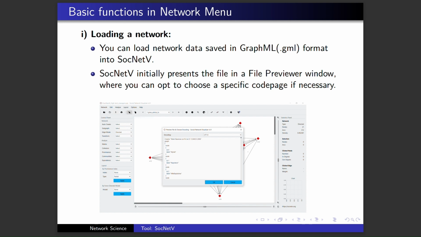Users can load network data saved in .gml format in SocNetV. SocNetV also supports formats like GML, GraphML, Pajek, etc. This can be done by going to Network and then there is an option called Import. Selecting that, you get a file previewer window. That file preview window is to assist in selecting the appropriate code page for files created in different operating systems. SocNetV initially presents the file, and then on selecting it, you will be redirected to that graph.